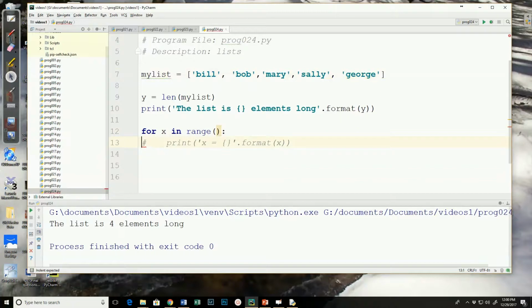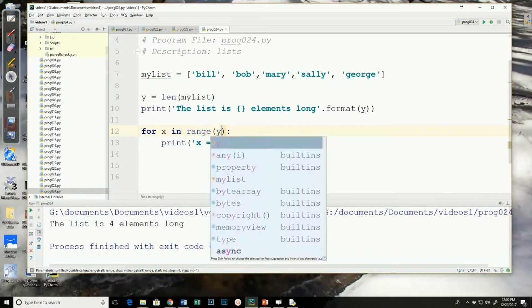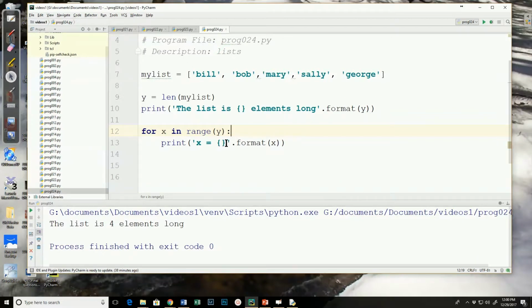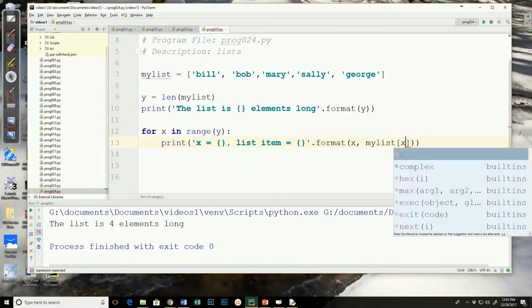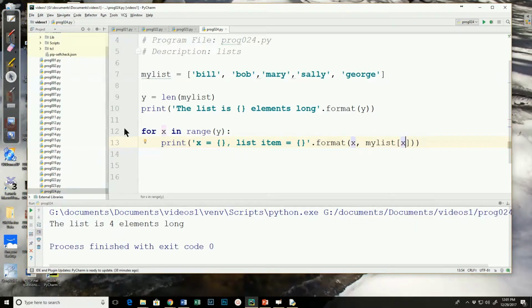And what I'm going to do, though, is now use what we've just done, and I'm going to say for x in range y, so I'll use that variable y that we have created, and I'm going to print the value of x, the list item, so over here in my format, and I want the element that corresponds to the value x. What I've said is to print whatever x is going to be, an integer, and I'm going to print the item that corresponds to x's index value.